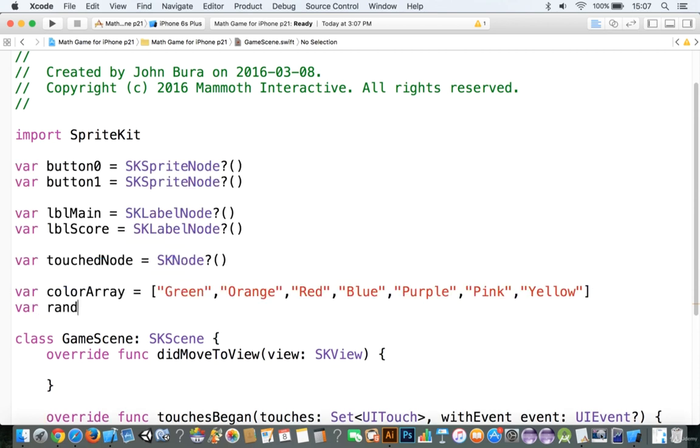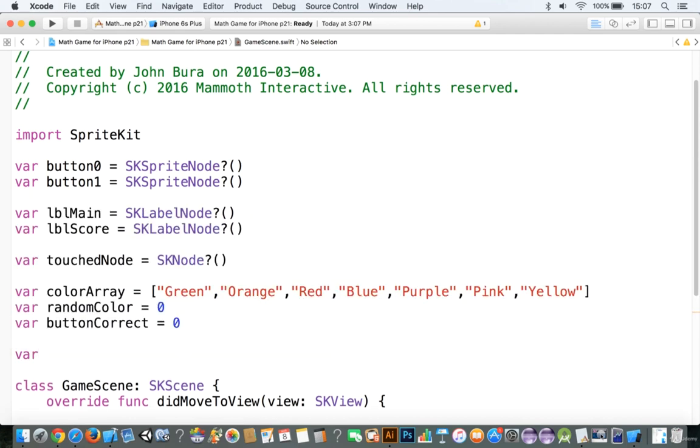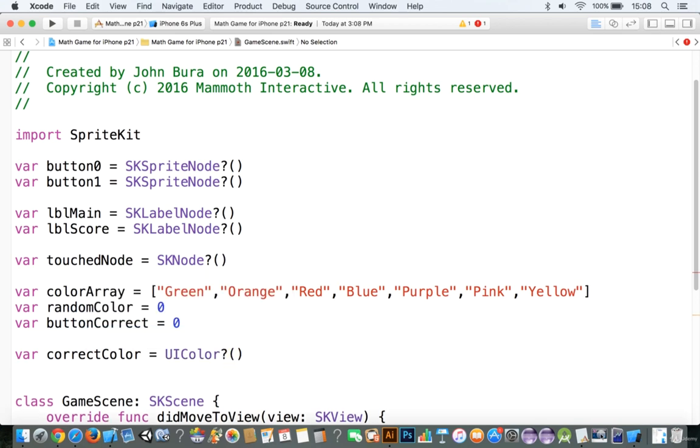We're going to add in a var called randomColor, so we're randomly going to be selecting one of these here. We're also going to add in a buttonCorrect, and we're going to choose which button is going to be correct. All right, we're also going to add in a correctColor, make that equal to UIColor. Okay, so we're going to add in the correct color. We're also going to add in an incorrectColor, make it equal to UIColor.